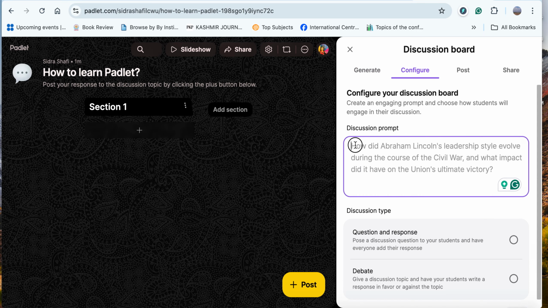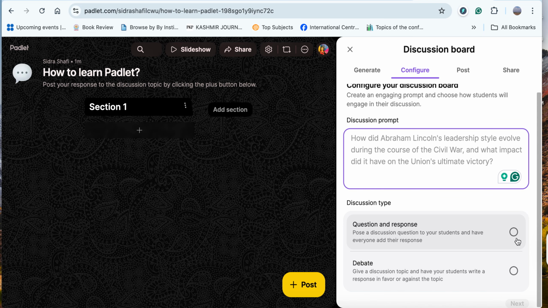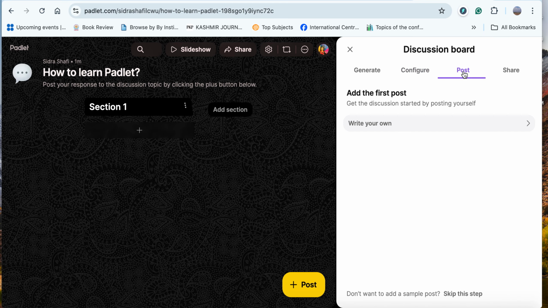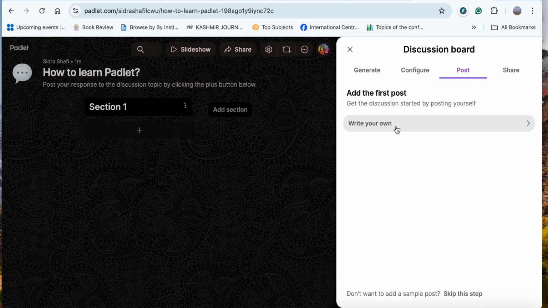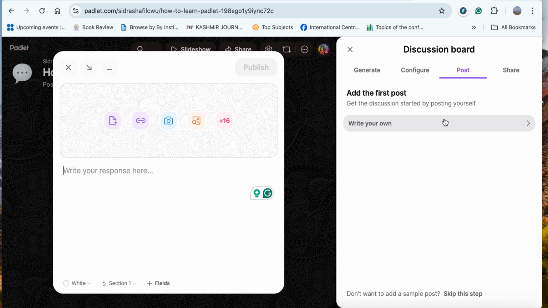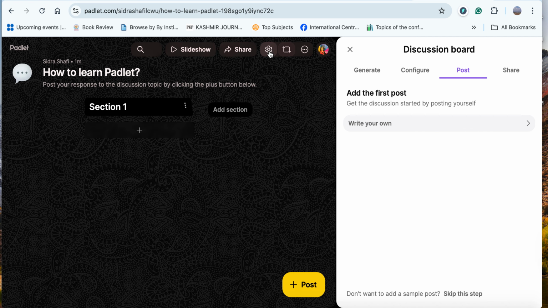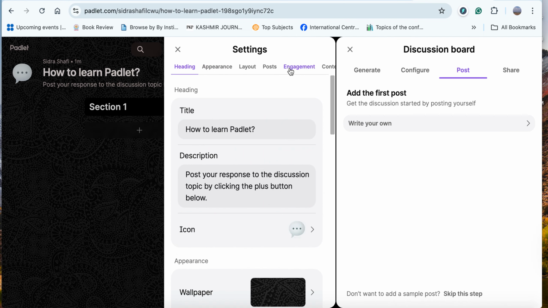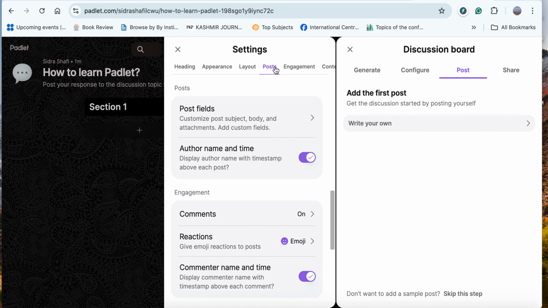you can simply write the prompt here, the description about the topic, how to learn Padlet, and then I can ask for questions and responses, and I can create a debate, because this is a discussion board. Let me tell you how I can write my post here. You can write the post from here as well, and you can write the post from the settings section too. So it's up to you.